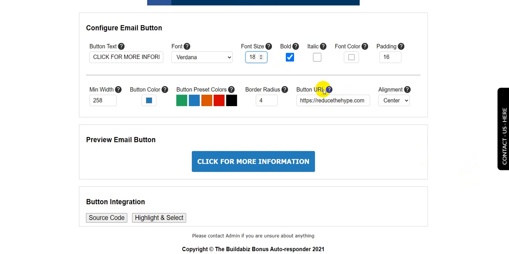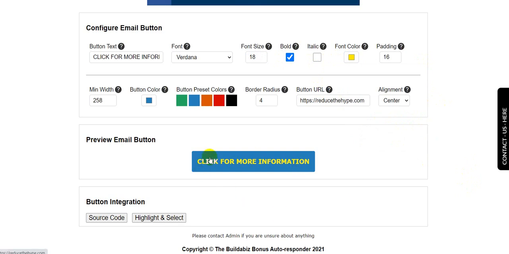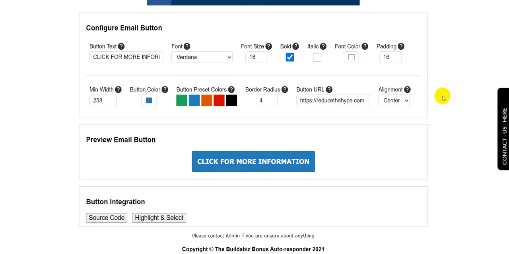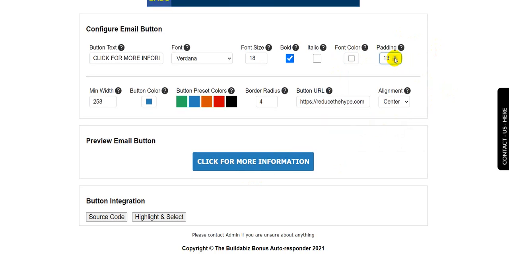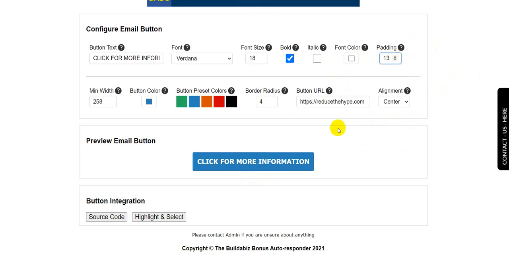Now then, we can either have it in bold, we can italicize it, we can change the color. So let's just make this, I don't know, say something like that. So there's yellow on blue, but I must admit the white was good. Now the padding is to do with the top and bottom, so let's just reduce that just a little bit. Probably a bit more, like that.